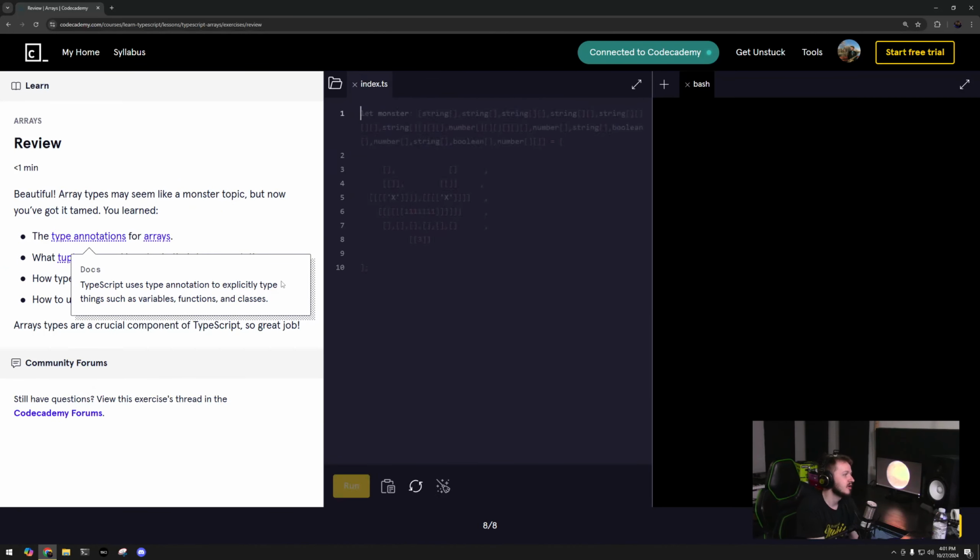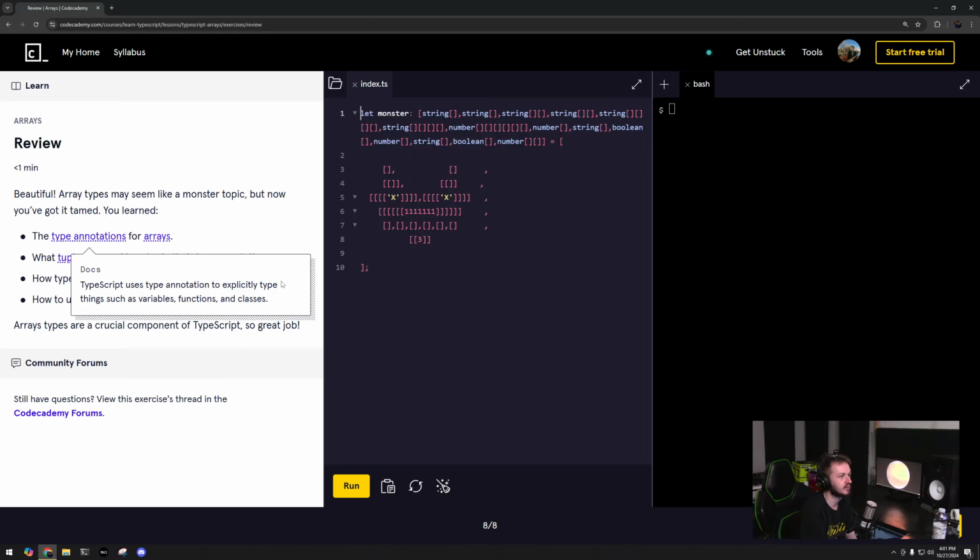So you've got annotations for arrays, and well, that's weird. What am I looking at? Okay, well, that's useful. Thank you. Anyway, type annotations for arrays and tuples and how to utilize them with REST parameters and stuff like that.